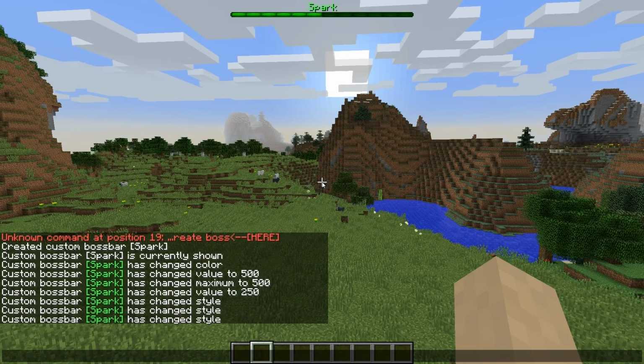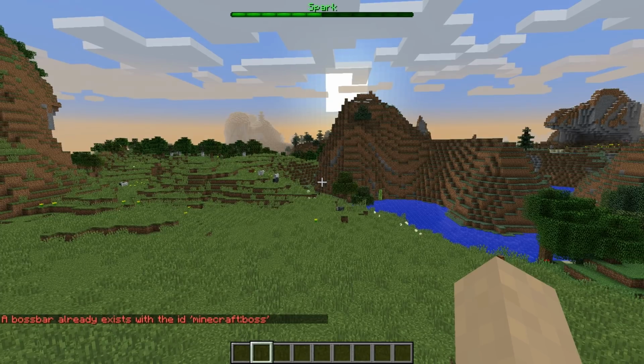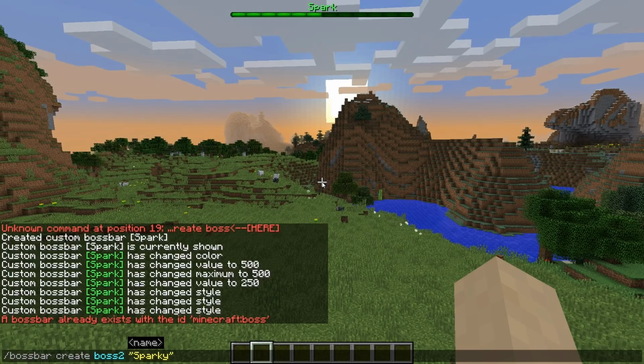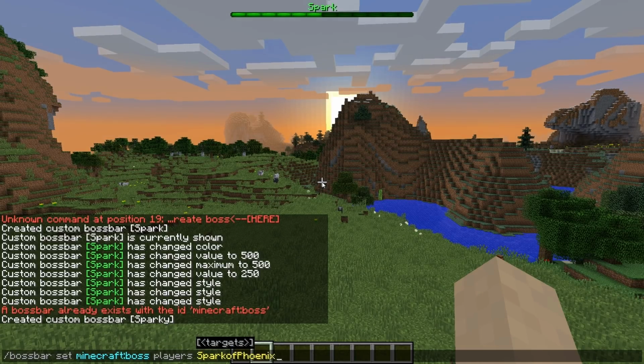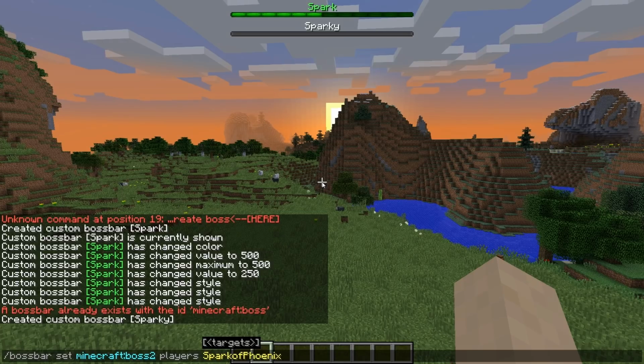You can also add another boss bar. So you will, maybe I can, yeah, Sparky. I think the ID was the same, boss 2, Sparky. And then I have to show it. Set Minecraft boss 2. And now we have the second boss bar and so on. There you can get a different style and so on.